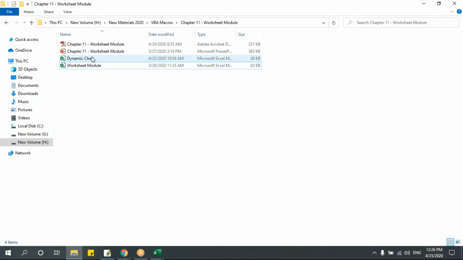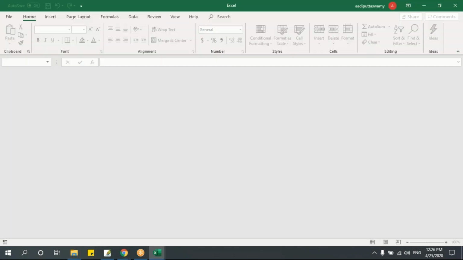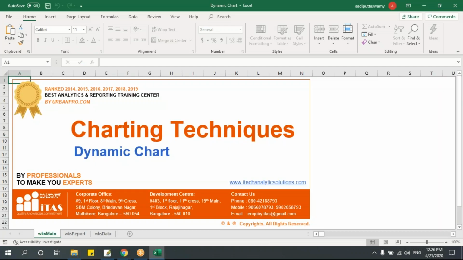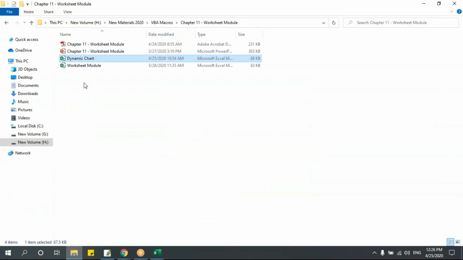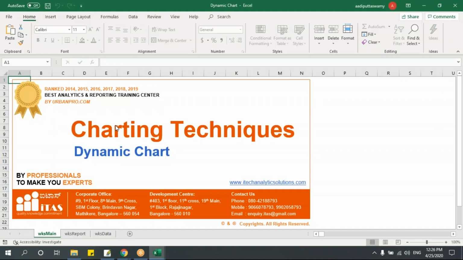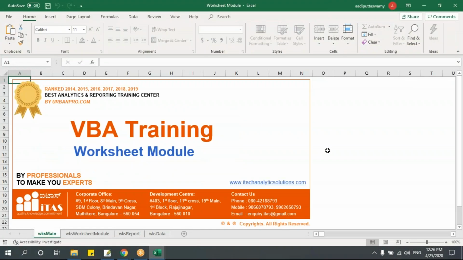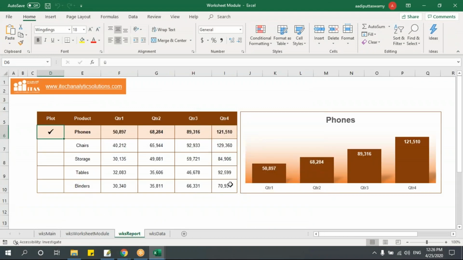I'll say some dynamic chart which I showed you here. I showed you. Okay, so if you go to this WKS report sheet, see I have made one template here, one table, and one chart is available here.